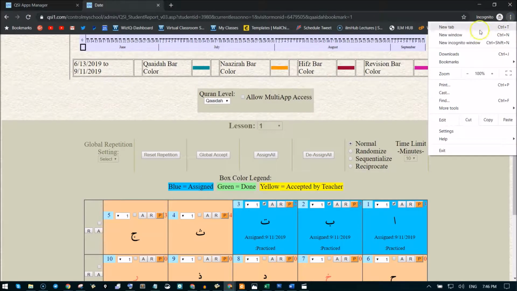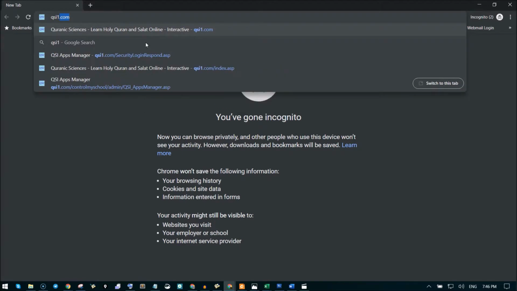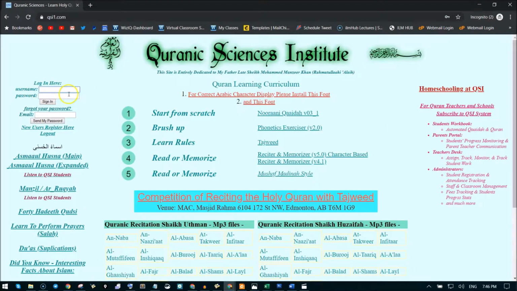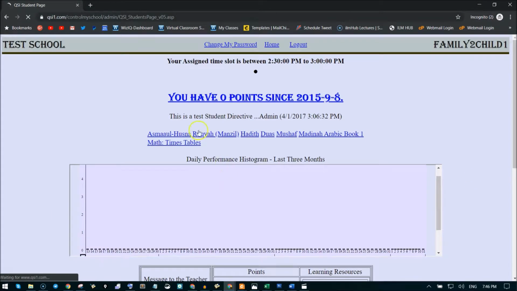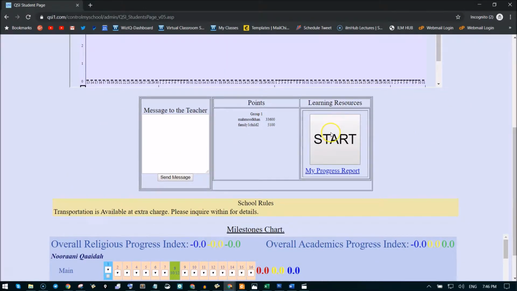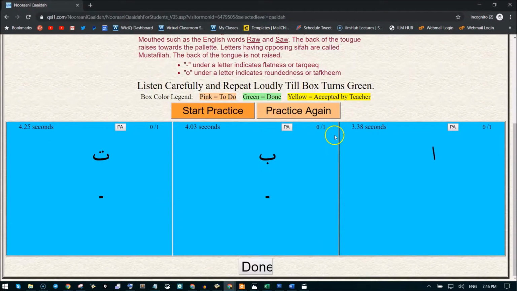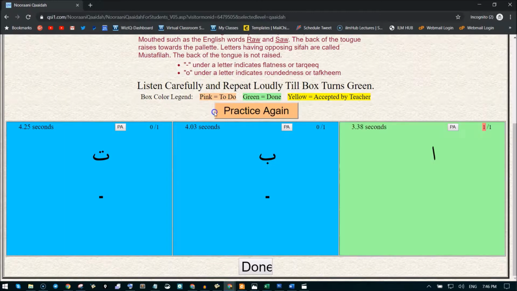Let us log into the student account over here. Okay, once we log in from the student side, this is what the student sees. He sees this big start button. He clicks start and he starts practicing. He clicks the start practice. Automatically it's going to start practicing alif.